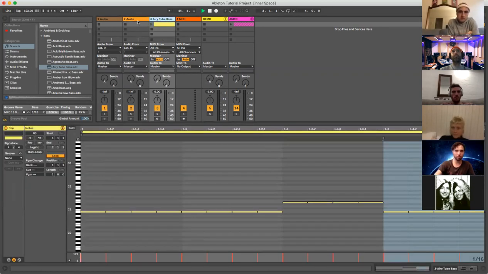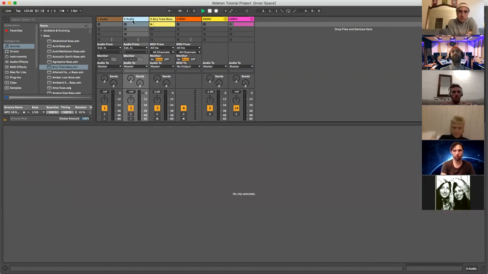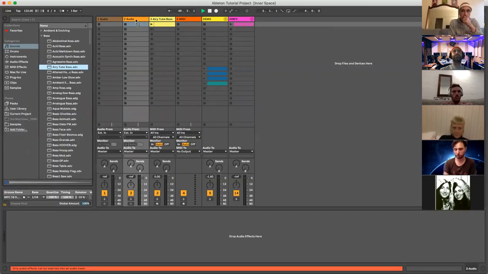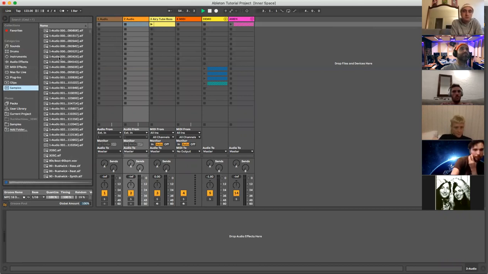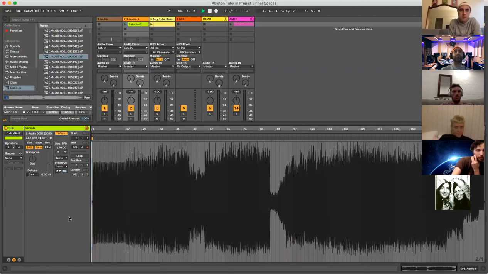Audio, on the other hand, actually takes samples. If you have an external clip, for example, if I try and click and drag that same bass onto here, it'll give me a little error down the bottom saying only audio effects or audio can be placed here. But if I go down to samples, for example, this little kick drum thing here, I can actually put that there because it's an audio wave file.